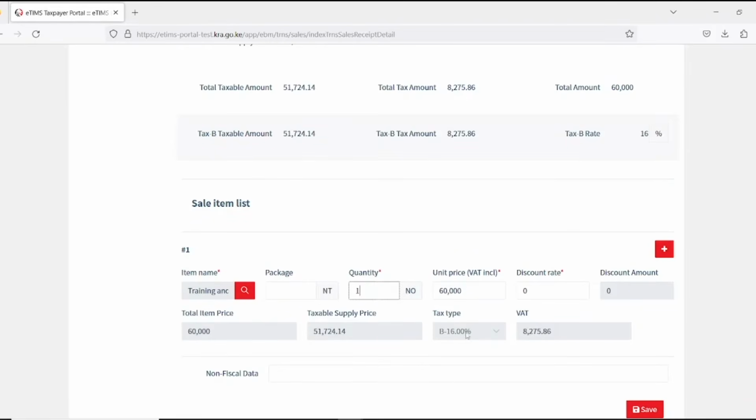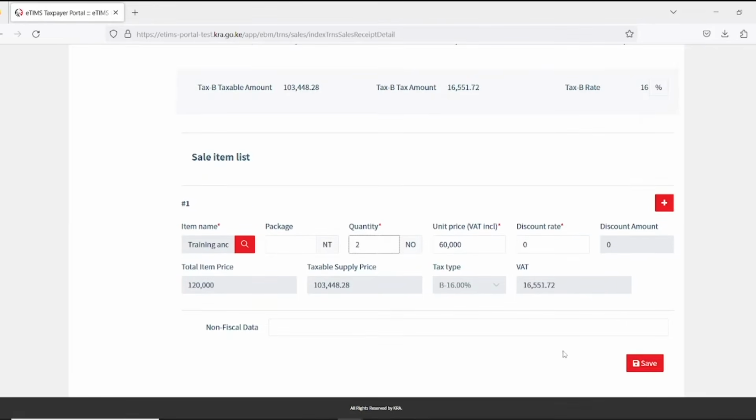Please note the field box labeled Non-Fiscal Data is information that will not be transmitted to KRA, although it is important for both the trader and his client. Click the Save button to make a sale.